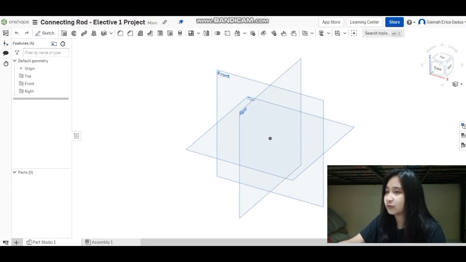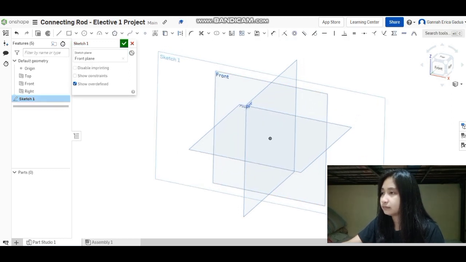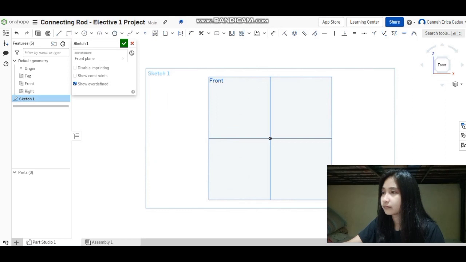Then the first thing we need to do is sketch on the front plane and then view normal to sketch. And we want to establish the distance between the two end circles of the connecting rod. So we are going to make a line and make it a construction line, which will eventually be the center line. The measurement of the line is 200 millimeters.